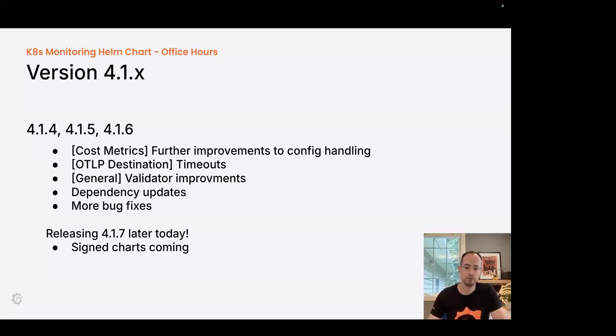Obviously, we always include the latest dependencies for our Helm charts. So for Node Exporter, kube-state-metrics, Windows Exporter, OpenCost, Kepler, Grafana Beyla and Grafana Alloy, we're always trying to keep those as up to date as possible. And then other minor bug fixes.